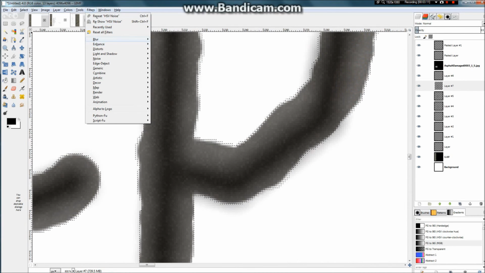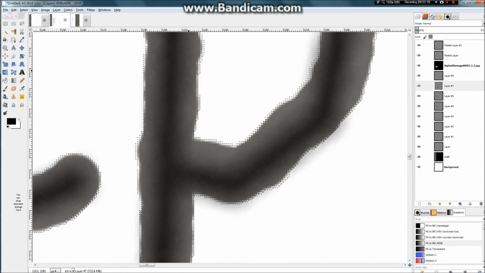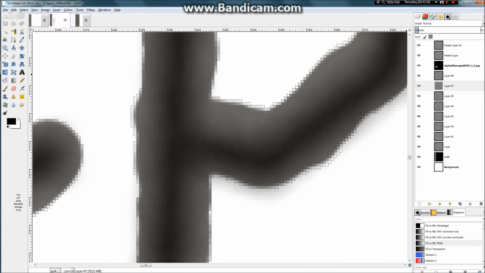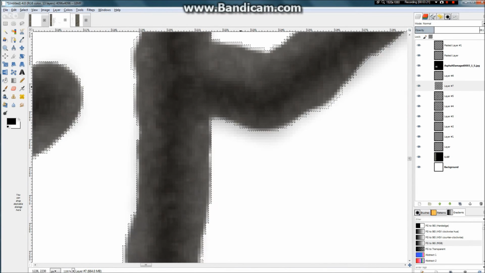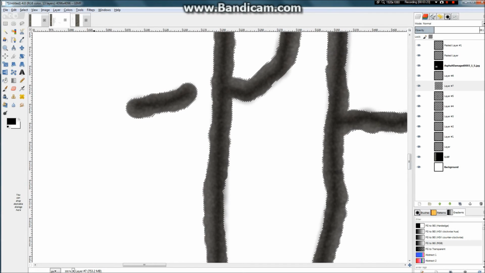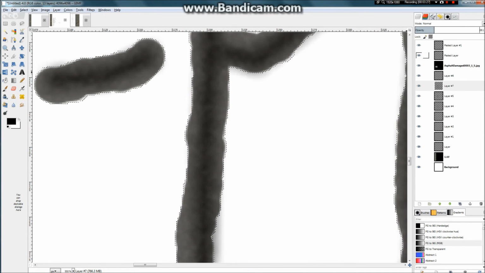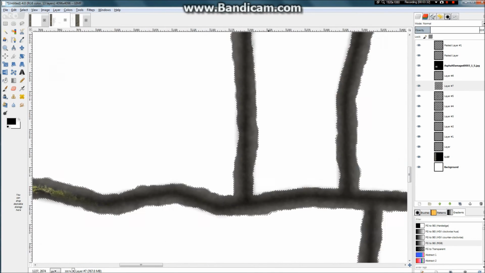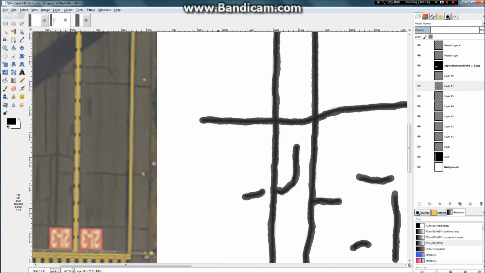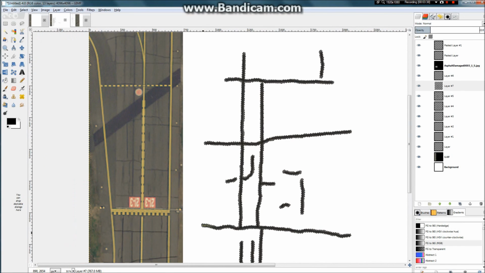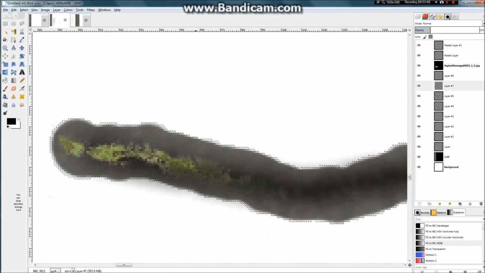I'm going to say filters, blur. I'll just do a regular blur. Okay. Bring up the opacity just a little bit now. Some filters. I'm going to blur it one more time. Okay, and that gives us even a little more variation.